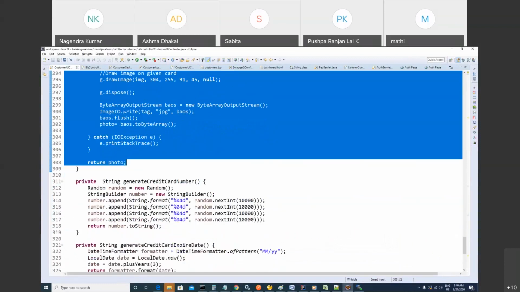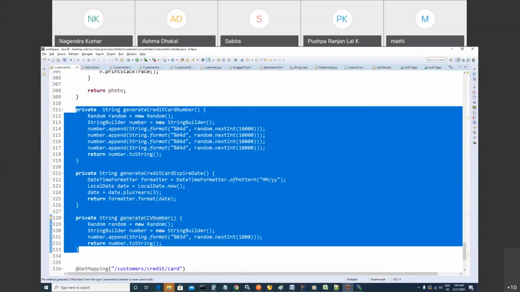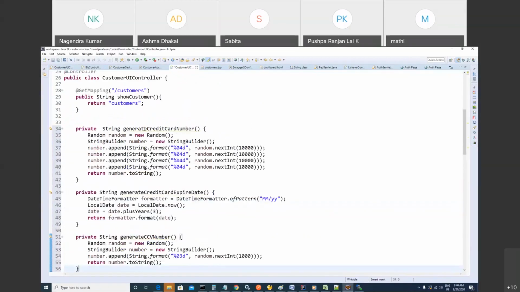You see, we have three methods in total. Asma, these are the three methods. Can you see this? Yes. Generate credit card number. So I'm using a random algorithm. This is going to generate a 4-digit number, and this is also a 4-digit number, and another 4-digit number, right? And you are appending them to a string builder, right?